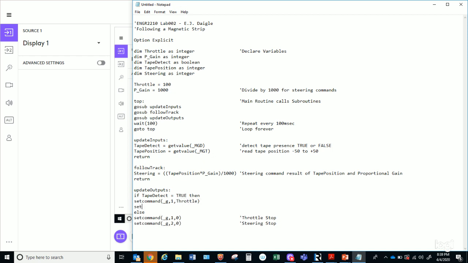And the steering then, well, we've already determined where the steering is going to come from, right? The steering is going to come from the follow track. Steering is equal to this. So that's going to get the steering command from there. So I'll go underscore G again, underscore G, comma two, and I'll call this steering. Whatever's in that steering piece is what I'm going to get there.